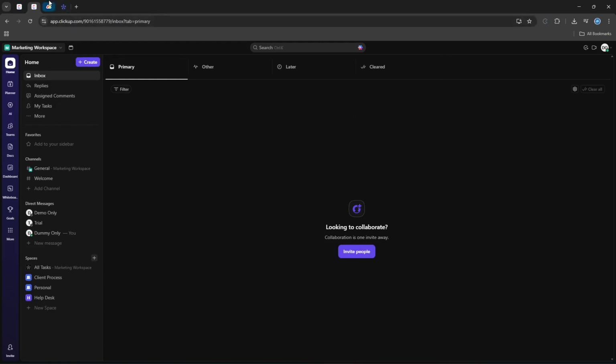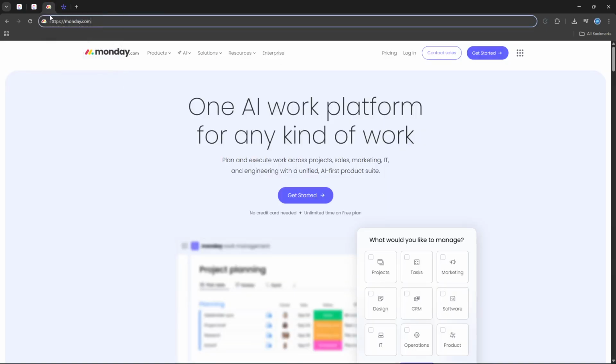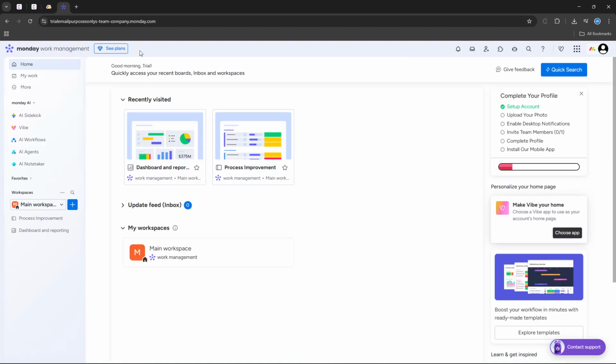Next, open a new browser tab. In the address bar, type monday.com and press enter. When the site loads, click Login and enter your credentials to access your account. Keep this tab open as well. Having both tabs ready makes it easy to switch between them as we move through the comparison.